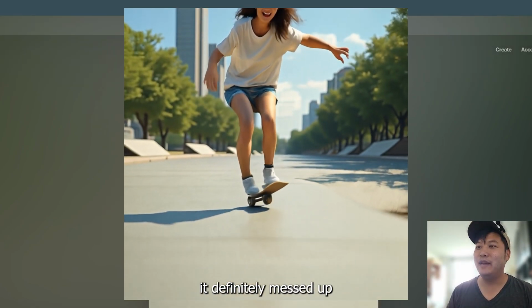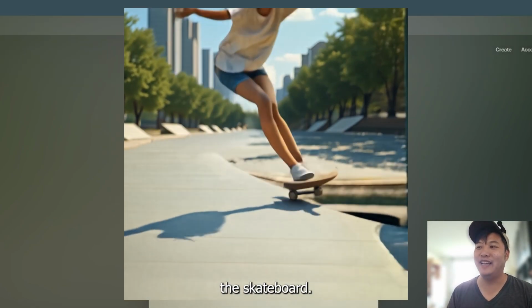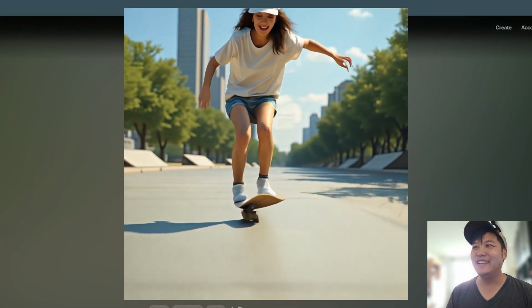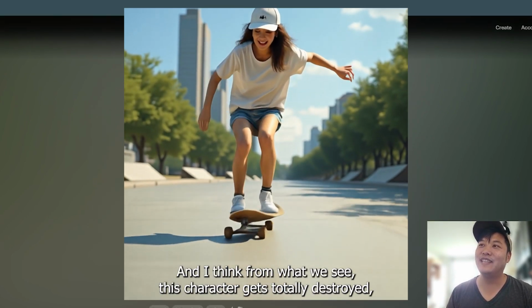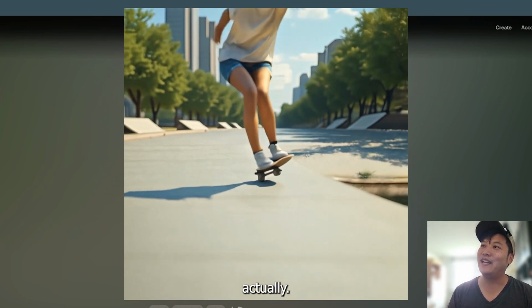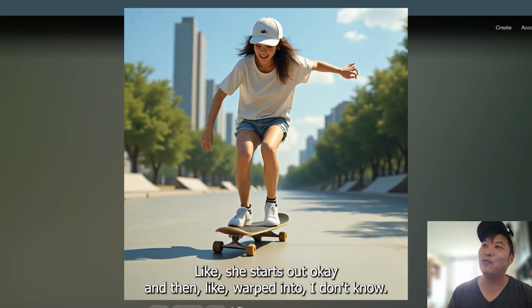Camera crane down. It definitely messed up the skateboard. The camera is moving, and I think from what we see, this character gets totally destroyed, actually. She starts out okay, and then warps into, I don't know.